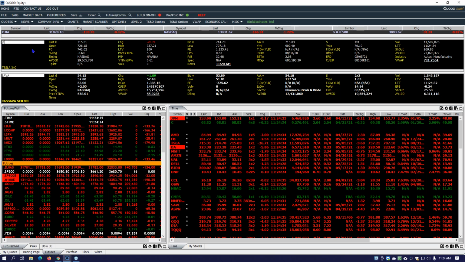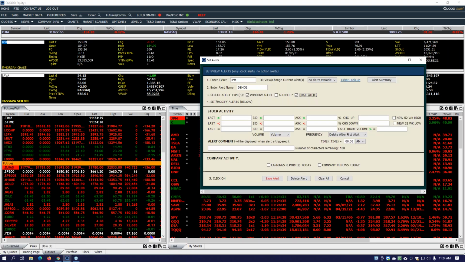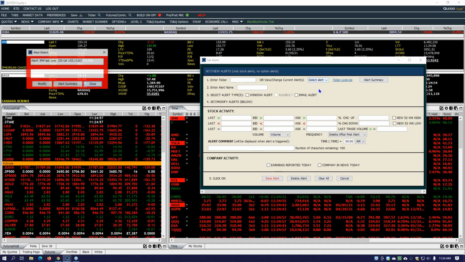Let's check out JPM. 153. So let's say if the last trade goes over 153, I want an alert so you can see what it looks like. It'll give you an alert. So once you do that, you can save the alert, and then on the bottom here you're going to see demo 1. So you see that now it triggered.